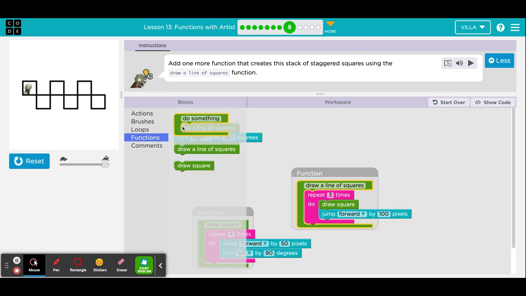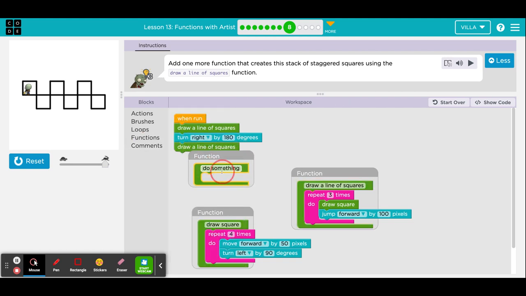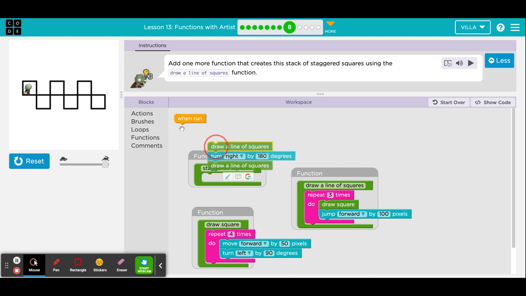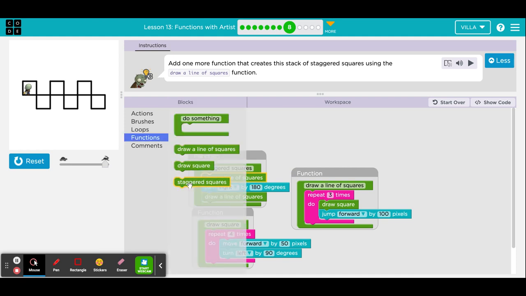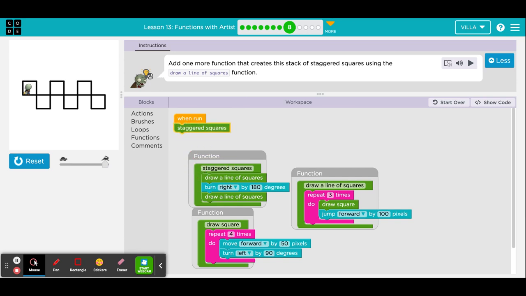So grab an empty function block, and we're going to call this staggered squares. And that's what we're going to call this shape that includes 3 squares going this way and 3 squares going the opposite direction. We're going to call them staggered squares. And we're going to put all of these blocks inside. And by doing this, when you go to functions, there should now be a green block called staggered squares. There it is. And that one block should produce the shapes that we want.